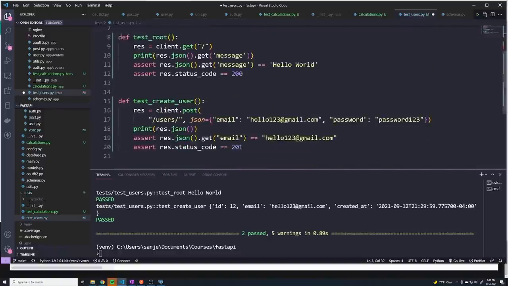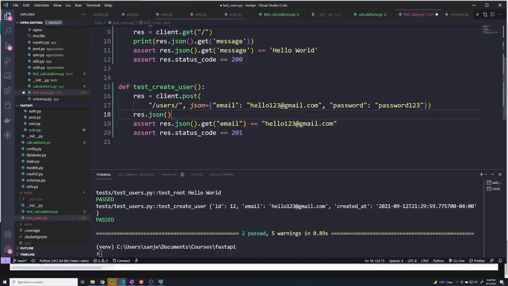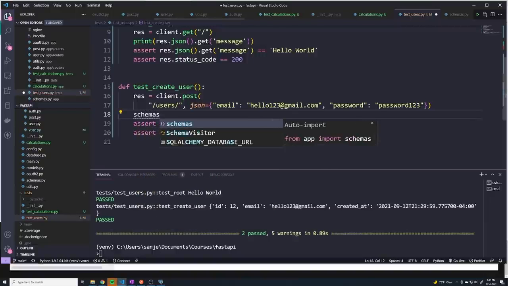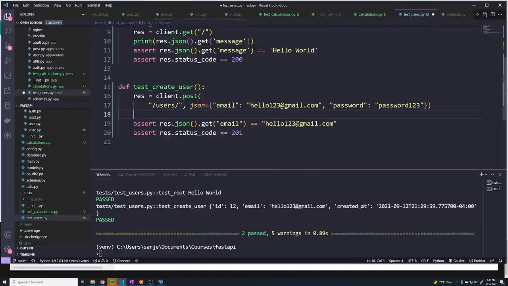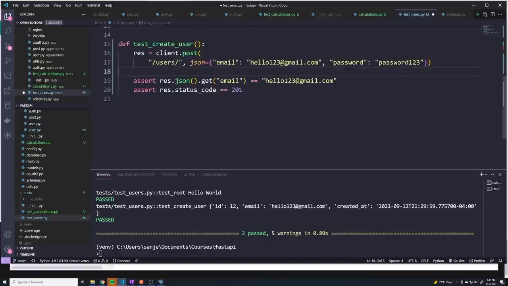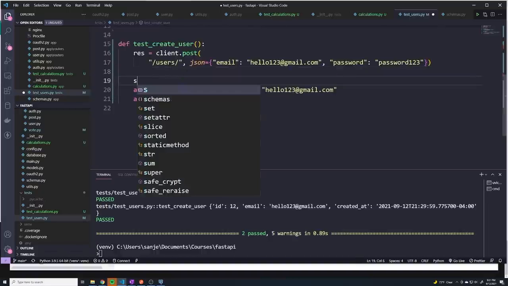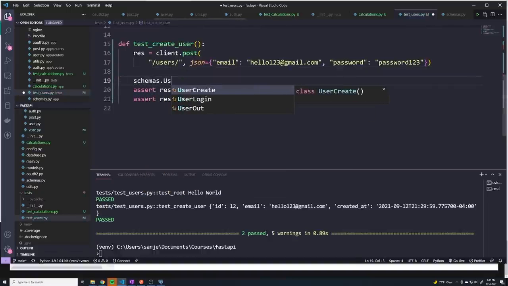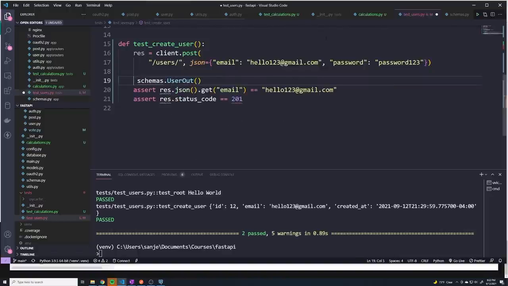So I can say from app.schemas import user out. And then I can remove this print statement. Actually, sorry. I'm actually going to change this import. I'm going to just import all schemas. So I'll say from app import schemas. And now I can actually create a new pydantic model, and I'll say schemas.user out. So we're going to create a new schema, save this as a variable. I'll call this new user.